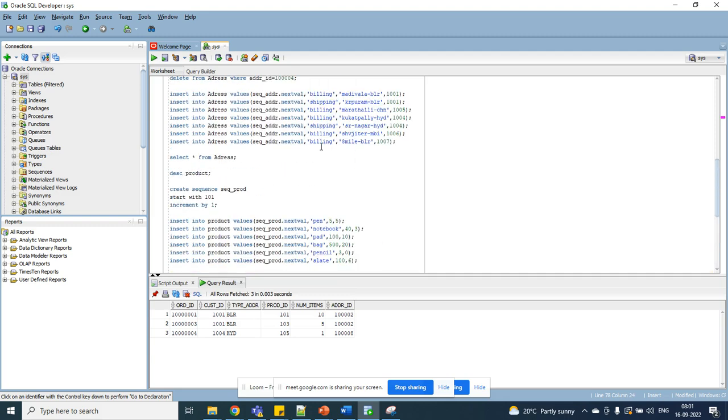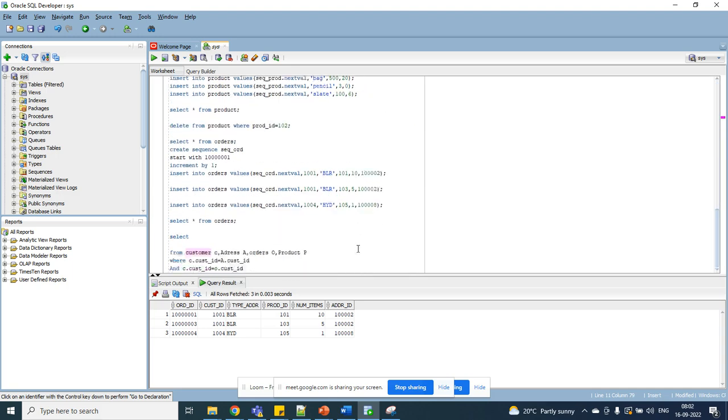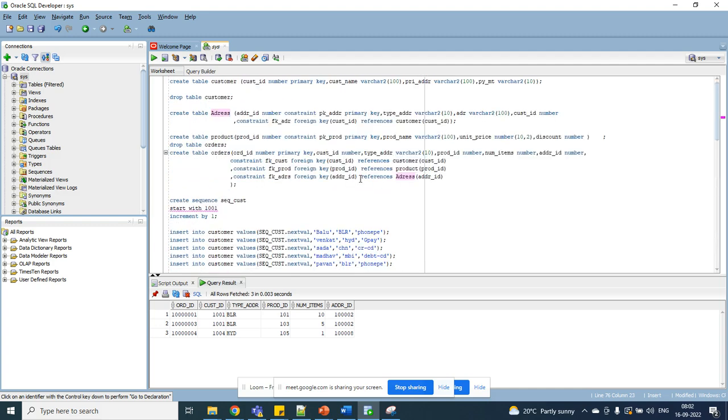This is the key, right? I am referring to this one only, customer ID in the order table. Okay. Next, I have completed the customer table. Next, the address table. Here also it's joined, right? The address table is also joined with the orders table.